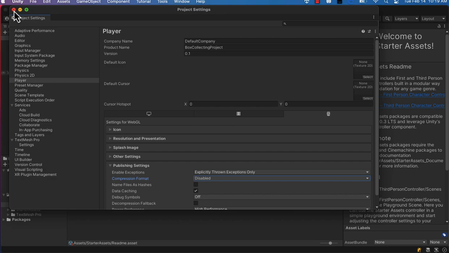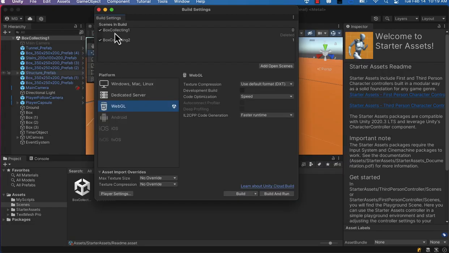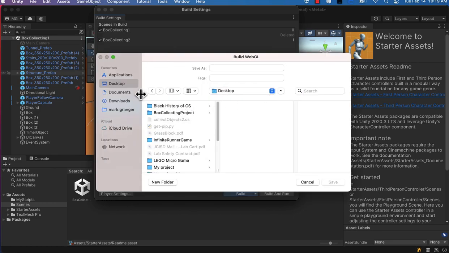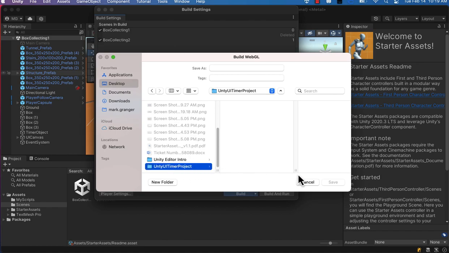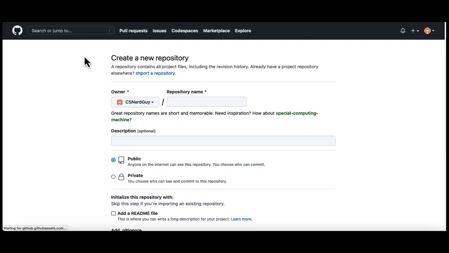So once you've got these two things done, we'll go ahead and close out of this. We'll go back to our build settings and we're ready to build it. Just have to choose a location in which you want to send the build files. So I'm going to go to my desktop. I've created a folder on my desktop already, and it is called Unity UI Timer Project. I'm going to title this Unity UI Timer Project, and it's going to get saved inside of that folder on my desktop.